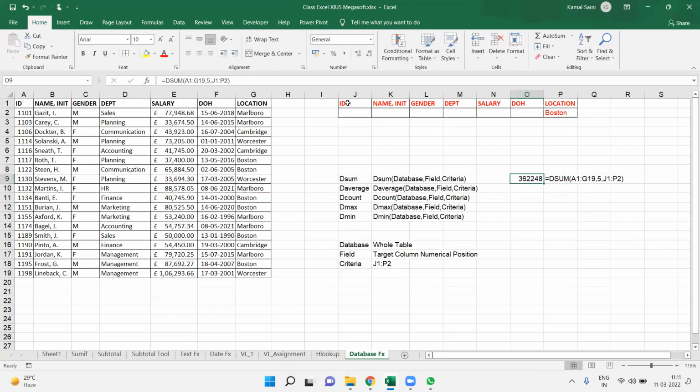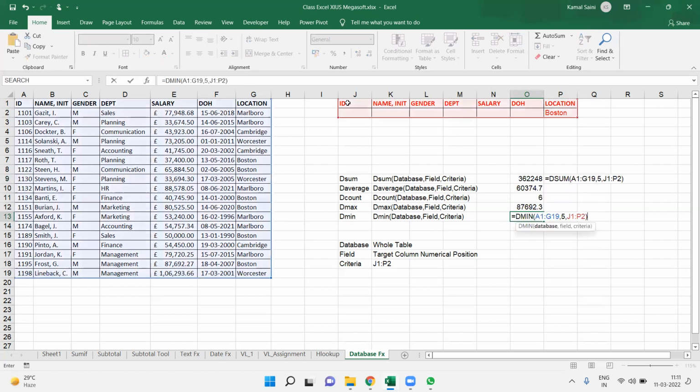Likewise, you have DAVERAGE, again database, field, criteria. DCOUNT, database, field, criteria. DMAX, again database, field, criteria. And DMIN, database, field, criteria.